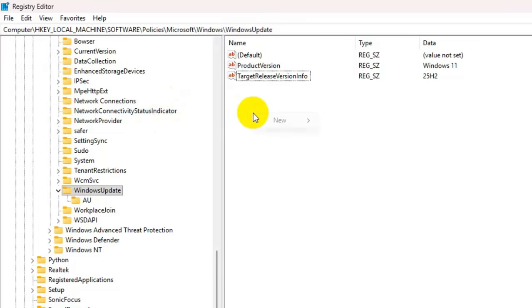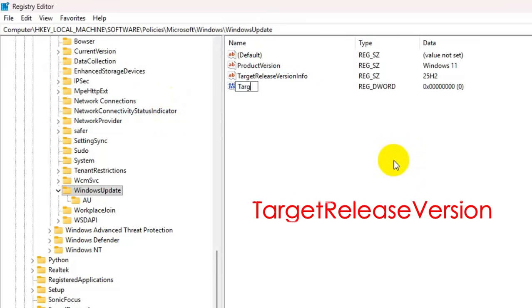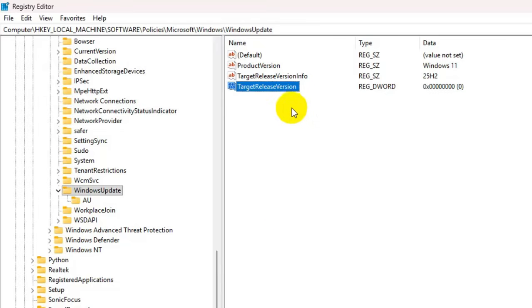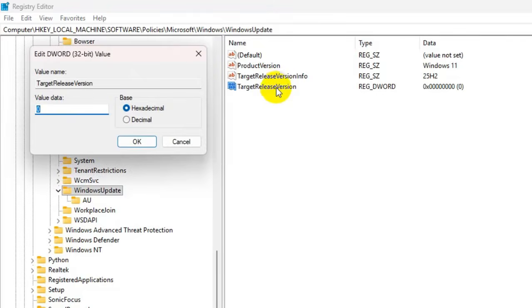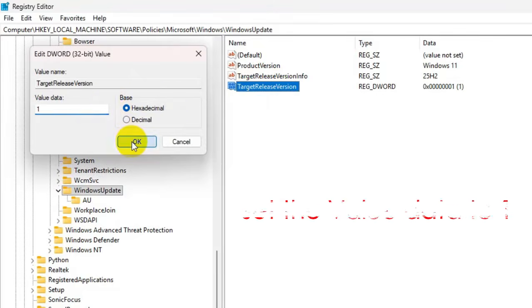Now right click again, select new and create DWORD (32-bit) value. Rename the key to TargetReleaseVersion. Double click on it and set the value data to 1 and save the change.